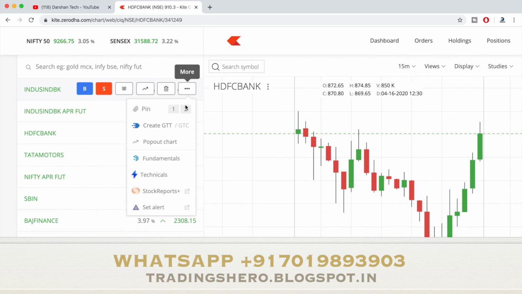And now, create GTT/GTC. This is an order called Good Till Trigger. This is for people who are trading for positional or holdings. Okay, so pop out chart.